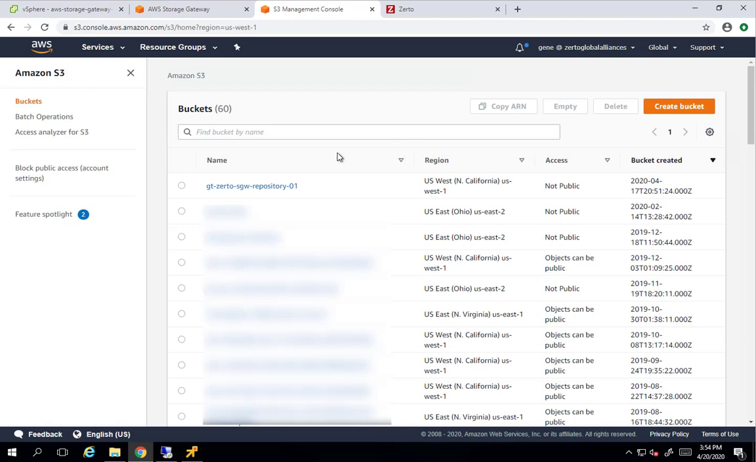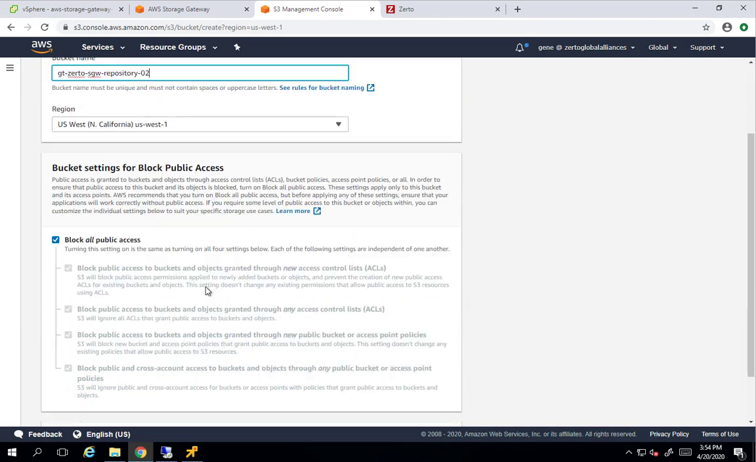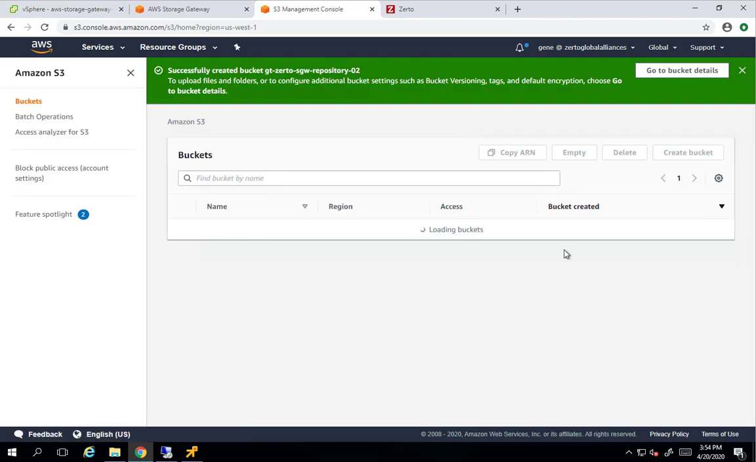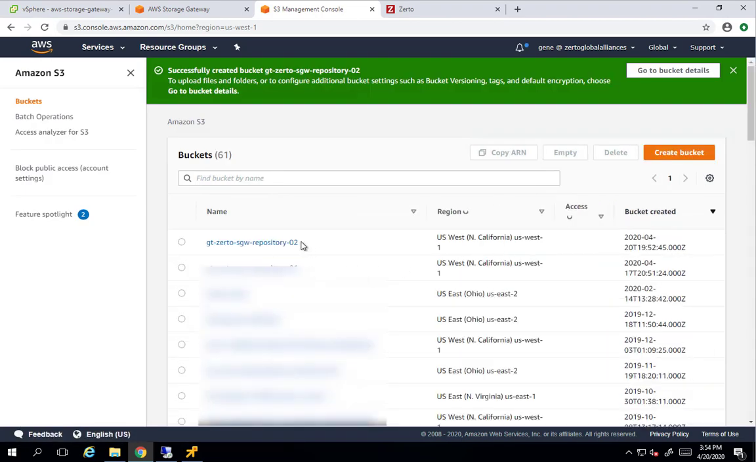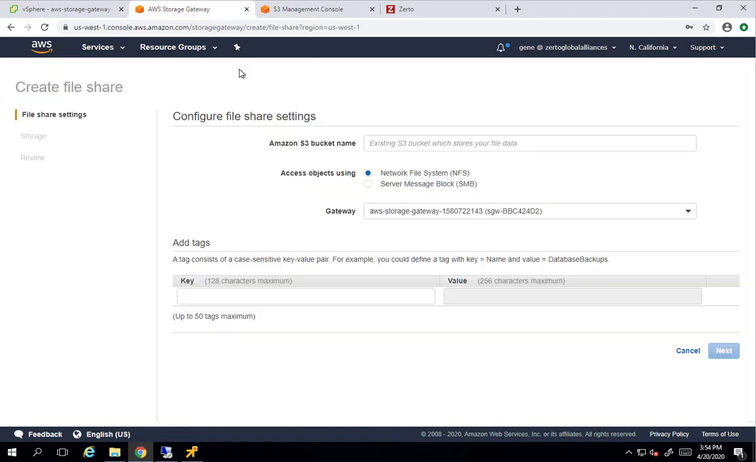And now we're going to go and create the S3 bucket for the indexing repository. Make sure you select the correct region and then create the bucket. We're going to copy that name like we did for the NFS share. And now we're going to create the file share.